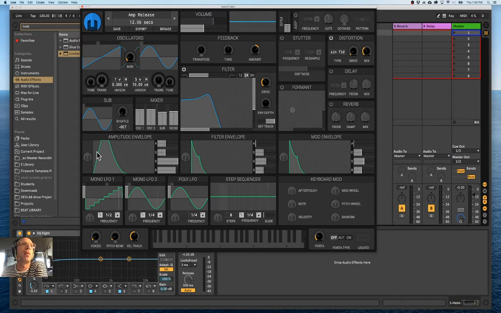So now there'll be a ramp up. It'll plateau at full volume until I let go of the key, and then it'll release. And now I let go.